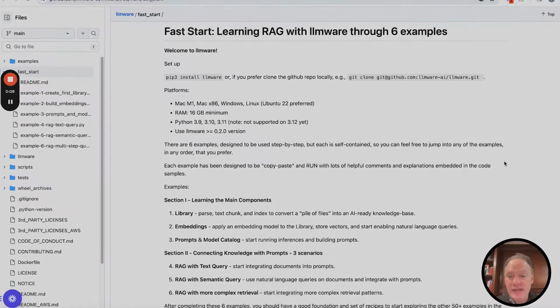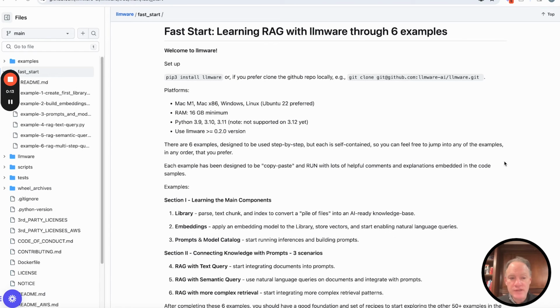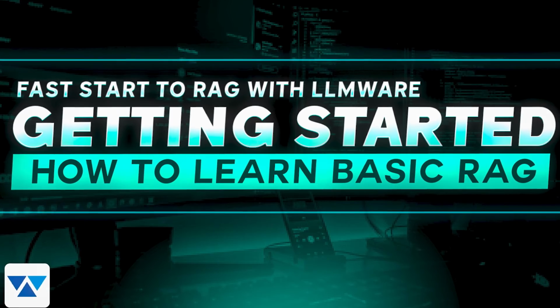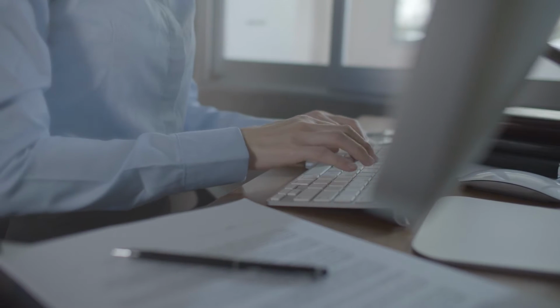This is actually exciting. We are going to go through example number one over the course of this demo. If you have any questions about getting set up, we do have a separate video on this, so please go ahead and watch that. We are going to assume at this point that you have pip installed and you have LLMware running on your system.